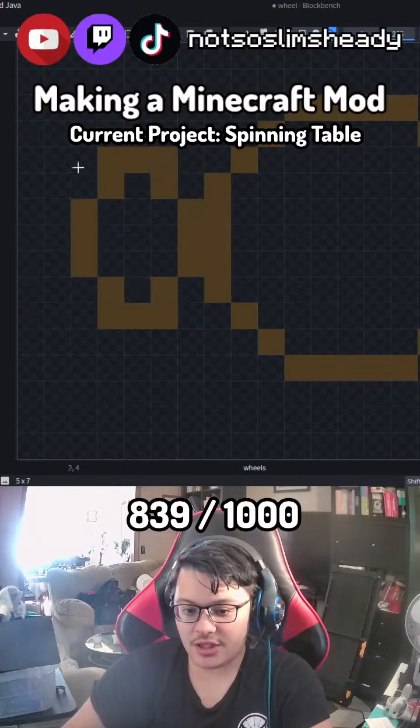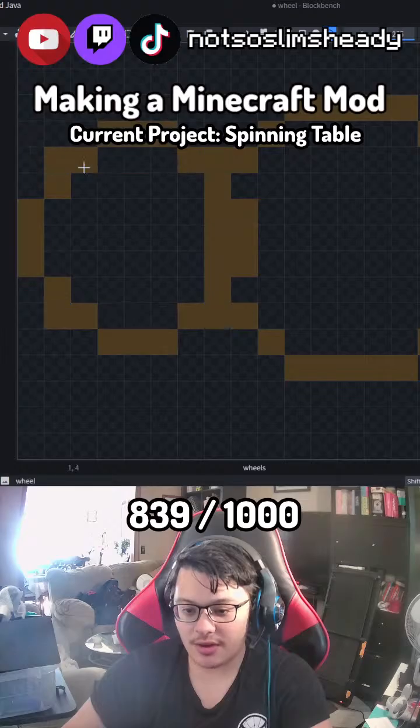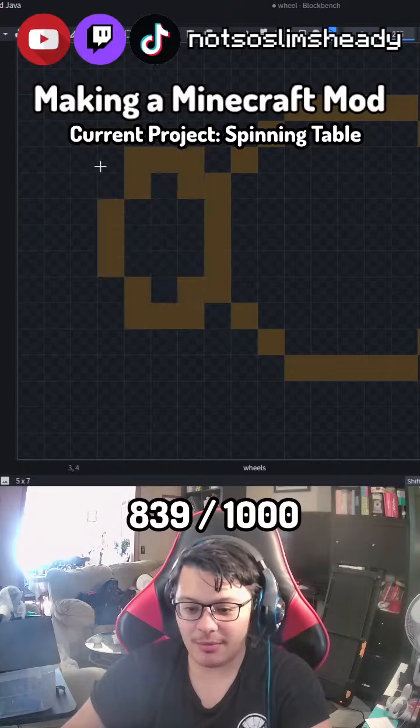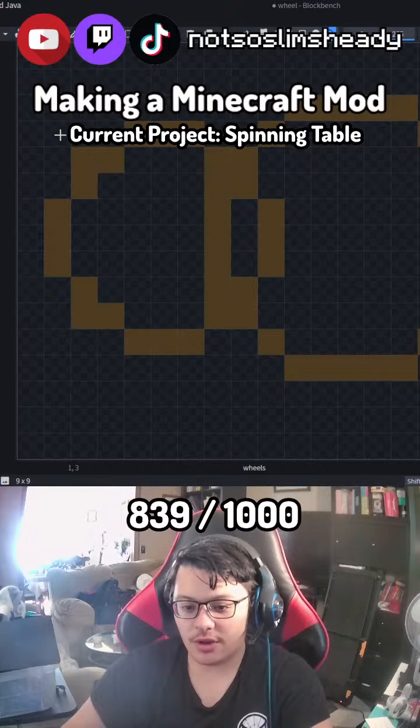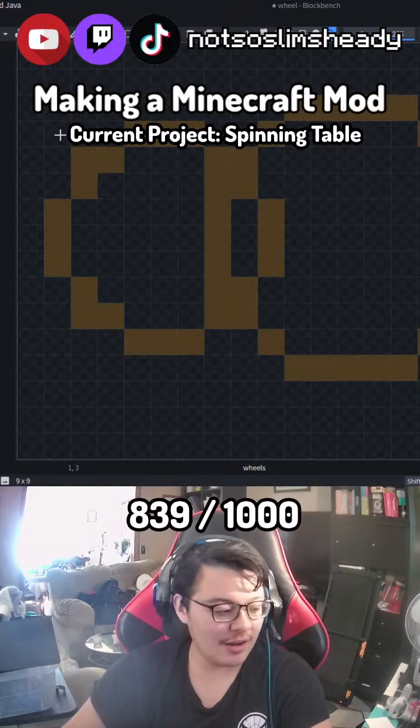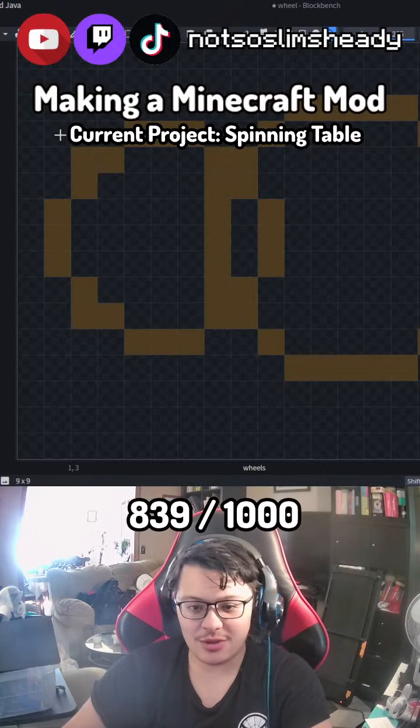Trying to add a spinning table, otherwise known as a sewing table. Well, it's not really a sewing table. This is what's going to be how you're going to be able to spin threads together. That is what this is going to be for.